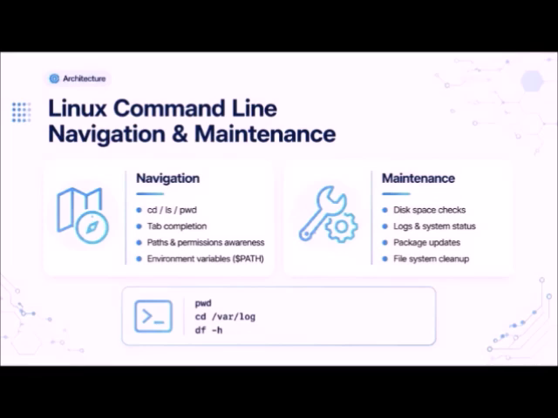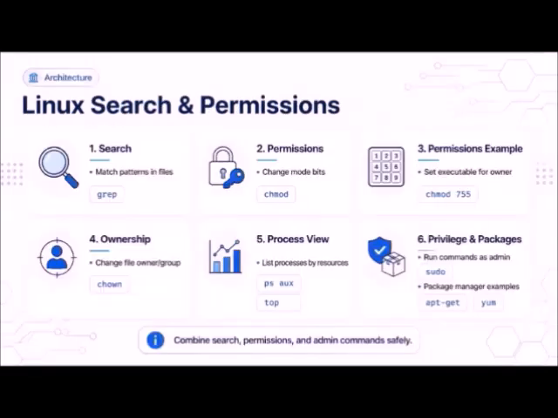mkdir, create new directory. Search and permissions. grep, pattern matching text processing search engine. chmod, modifies file permissions using octal notation, e.g., chmod 755 script.sh. chown, modifies explicit user or group ownership metrics.